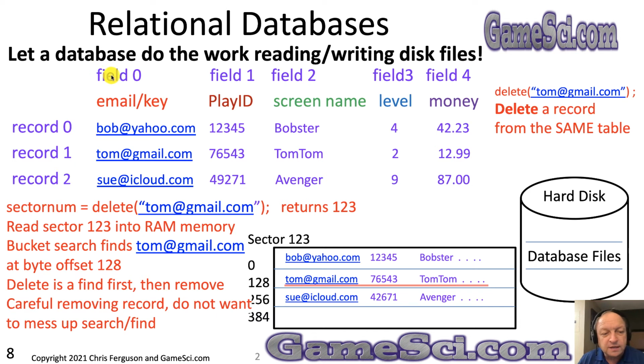We go out to the delete command and say, where should Tom@gmail be? And it returns we should be in sector 123. So what do we do? The same thing we've been doing all along. We read sector 123 off the hard drive, we load it into RAM memory. Once it's in RAM memory, we'll do a bucket search looking for Tom, and we'll find it with this red line right there. We have found our key right there. Tom is at byte offset 128.